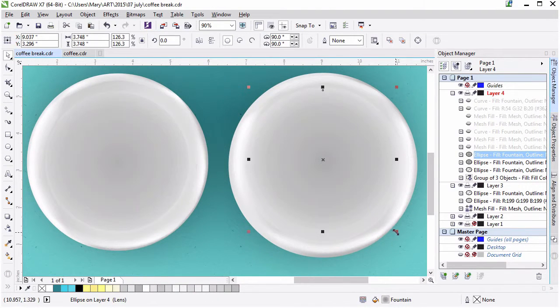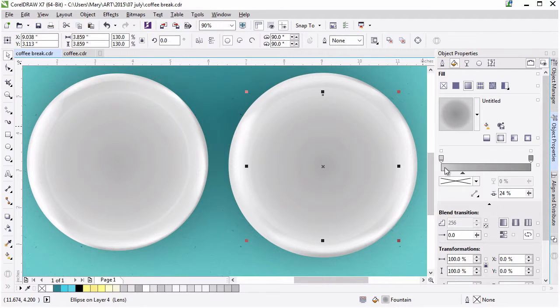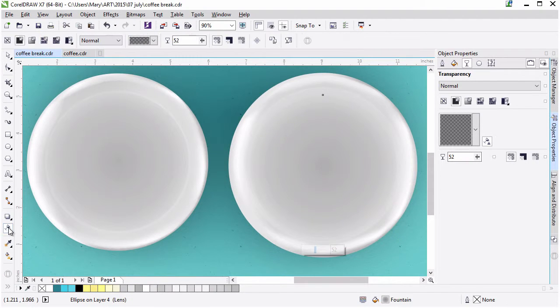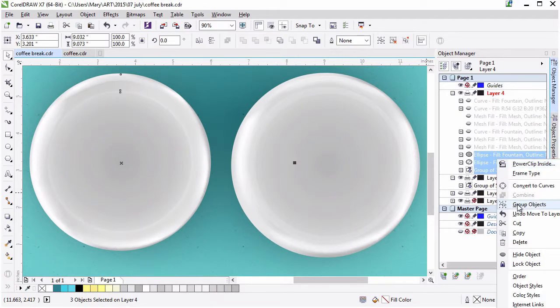An elliptical fountain fill has been applied to the ellipse with two shades of gray, light gray on the outside and dark gray on the inside. Under transparency, set the opacity to 52 or so. You can play around with these settings. I'm doing this to help cast a bit of shadow from the cup we're about to create. I tend to layer a lot of shapes onto one another in addition to using mesh and fountain fills to render. Okay, let's get to work on the coffee cup itself.